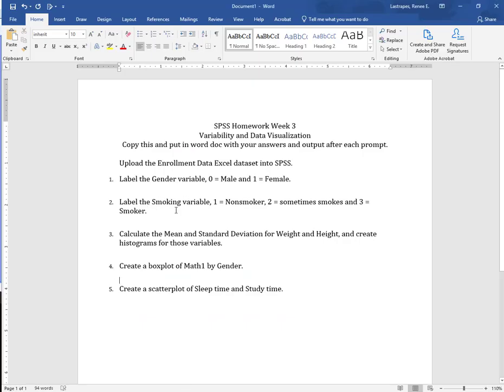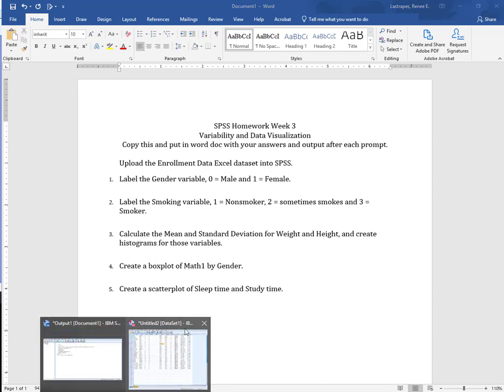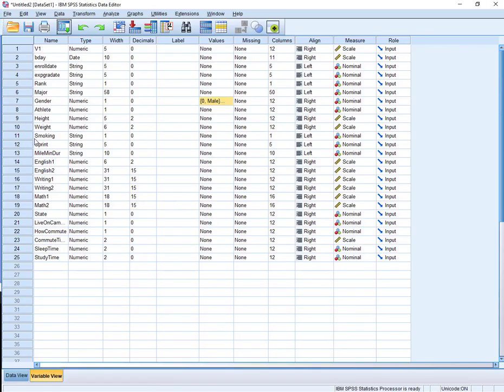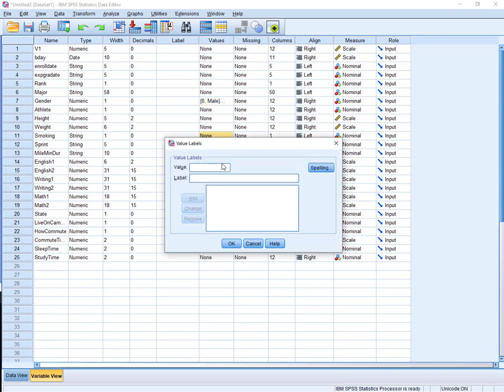Now it says label the smoking variable. 1 is equal to non-smoker, 2 equals sometimes smokes, and 3 equals smoker. And if you get that a little bit off, but mostly right, that's fine, I don't care. So where's smoking? I'm going to come across, do the same thing, hover. 1 is equal to non-smoker. 2 is equal to sometimes smokes. And 3 is equal to smoker. And we're going to say okay.